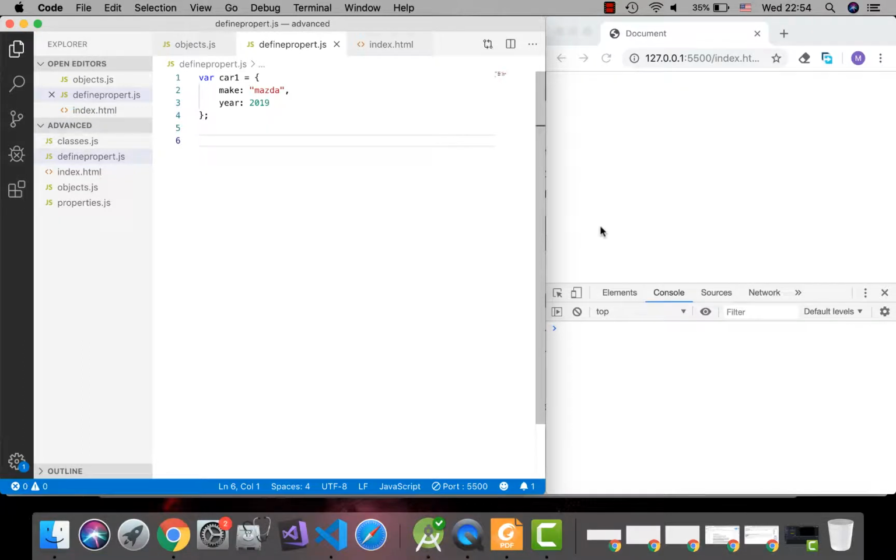Today I want to talk about property descriptors in JavaScript. Each property of an object has a descriptor which defines the property. In order to get the descriptor, you have to use Object.getOwnPropertyDescriptor. This is our object and these are its properties.